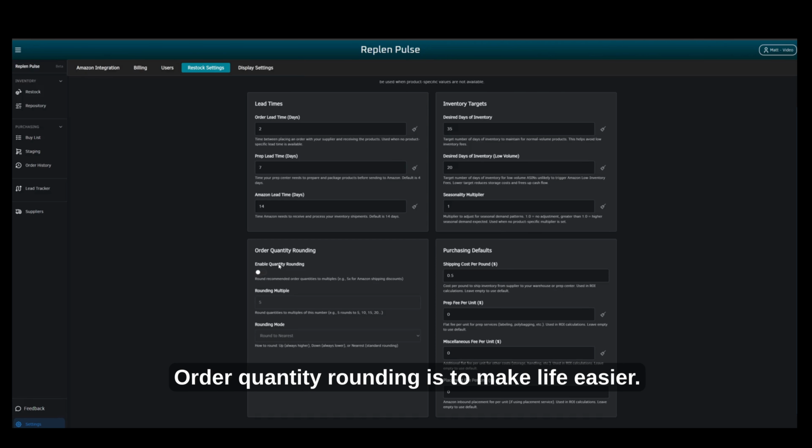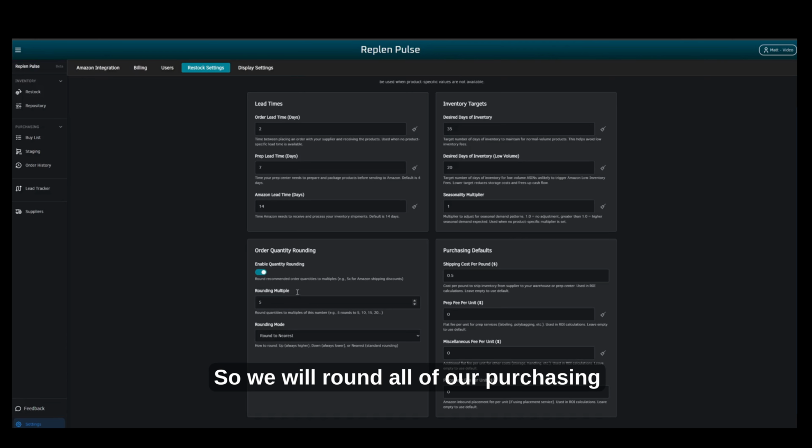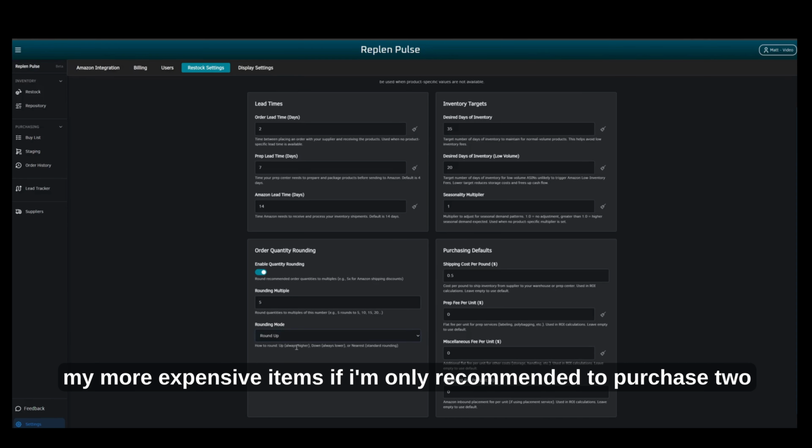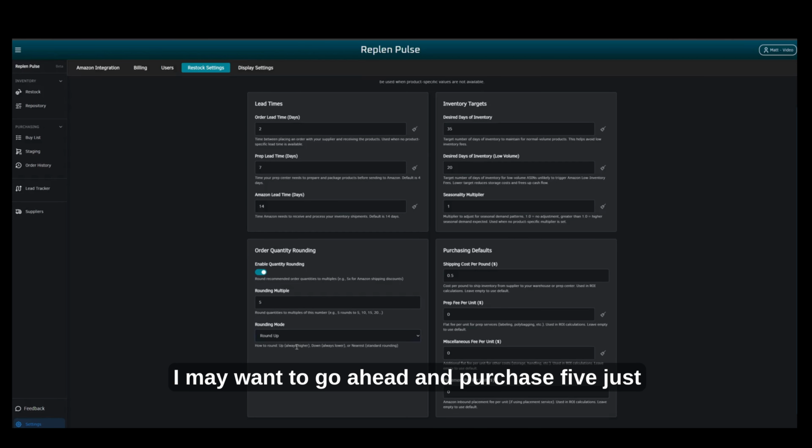Order quantity rounding is to make life easier. For those who do Amazon optimized shipping, you can go ahead and enable it. So we will round all of our purchasing recommendations to the multiple of 5. You can either round to the nearest, or I prefer to round up. Specifically for my more expensive items, if I'm only recommended to purchase 2, I may want to go ahead and purchase 5, just to ensure that I have adequate stock and I'm not missing out on sales.